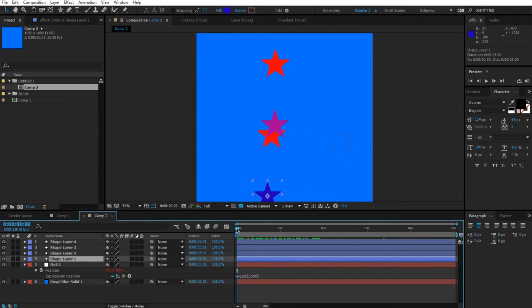So let's go to 0.5. Our blue star is there. Let's go to 1 second. Red star is there. Let's go to 1.5. This guy is here. And let's go to 2 seconds. The last one is there. So it looks like our valueAtTime is working very nicely.